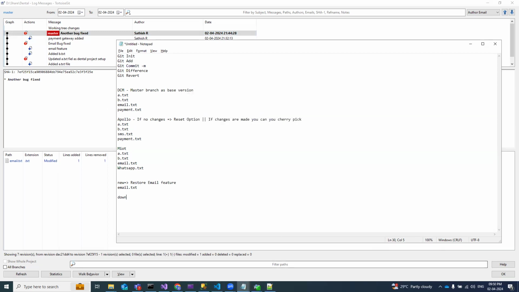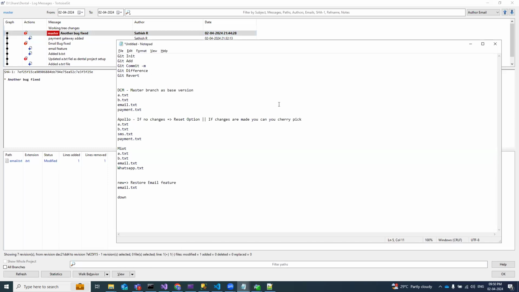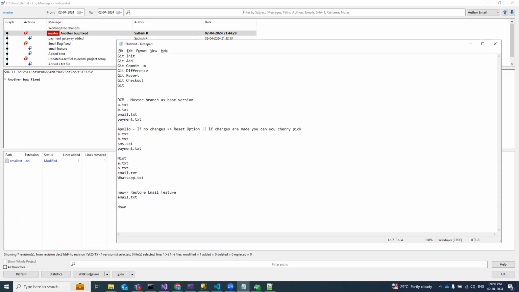Let me describe what we have learned so far: git diff, git revert, and git checkout. Go to show log and right click. There is a cherry pick command there.